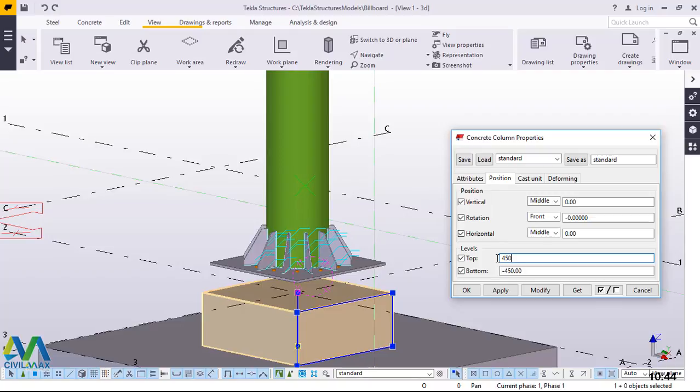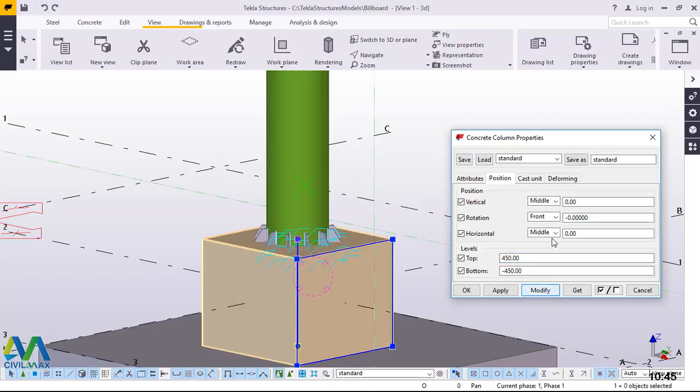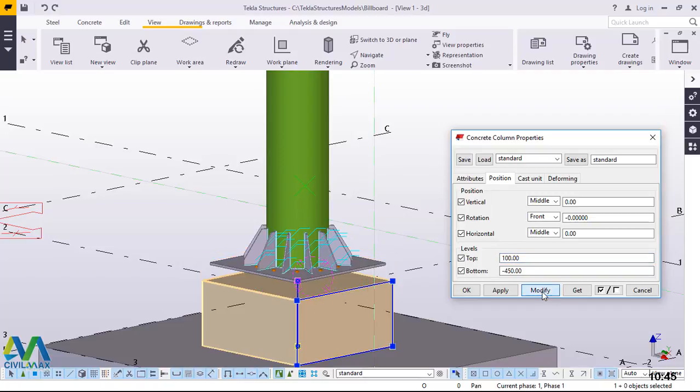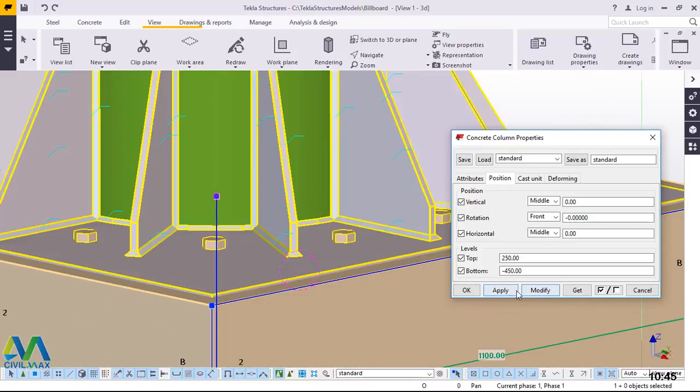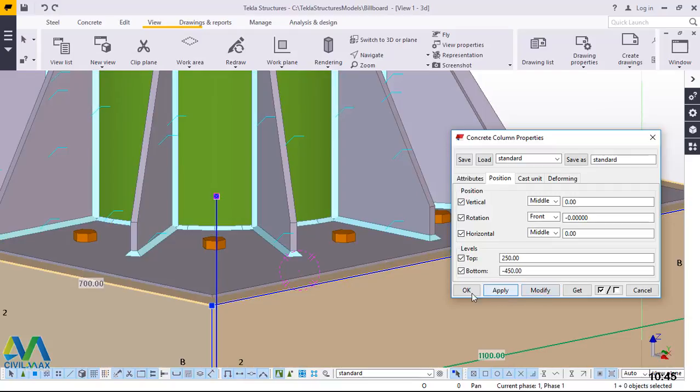We can add 450 here, or 400, or 300. Let's see 300, because it has protruded up by maybe 100 here. 150, 150, 250 will be okay. Let's bring it close and check. Apply, modify, apply, and accept.